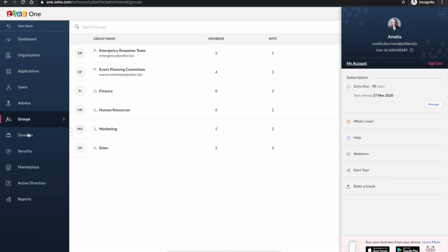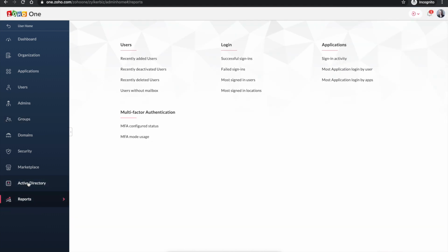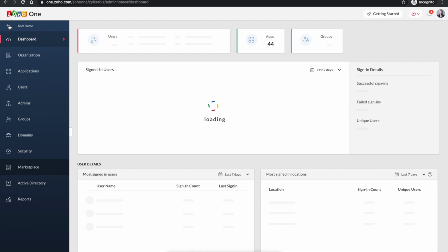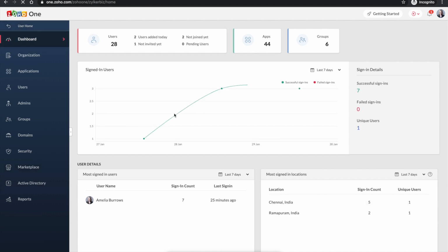Let's go back. Is there anything that we left out? Active Directory, Marketplace, Dashboard. Okay, I guess that's about it for today.